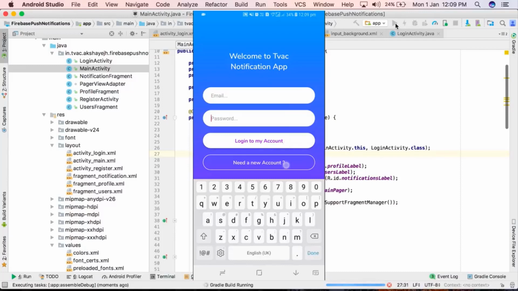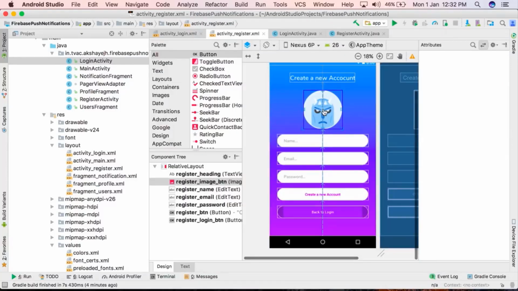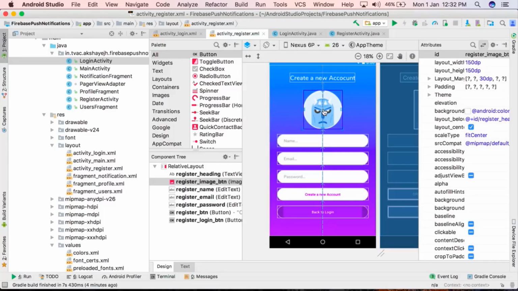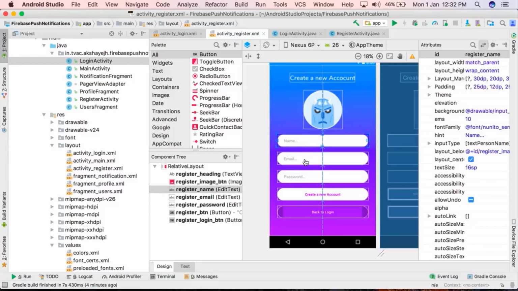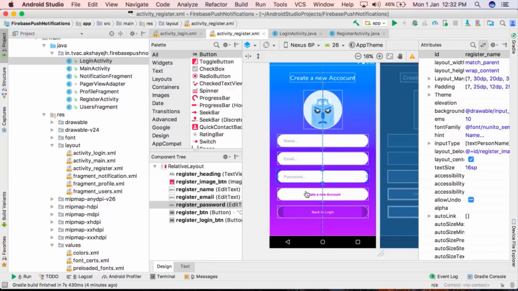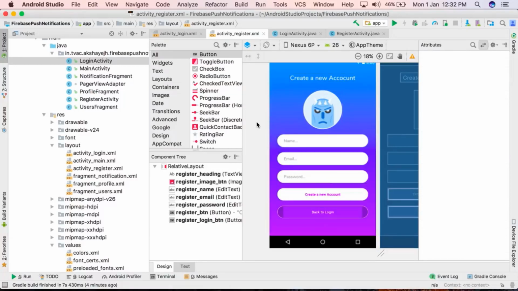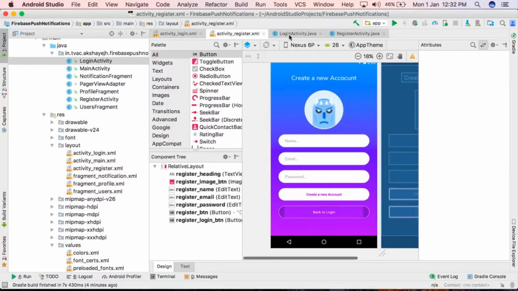So what I did over here is I created one more page, which is the register page. Everything is pretty much the same, with just a few things added. One is an image button to select the profile pic of the user. Another thing that I added was the name field, so that the user should be able to add a name before the account is even created, and also select a profile image for his account. All right, so this all looks pretty nice.